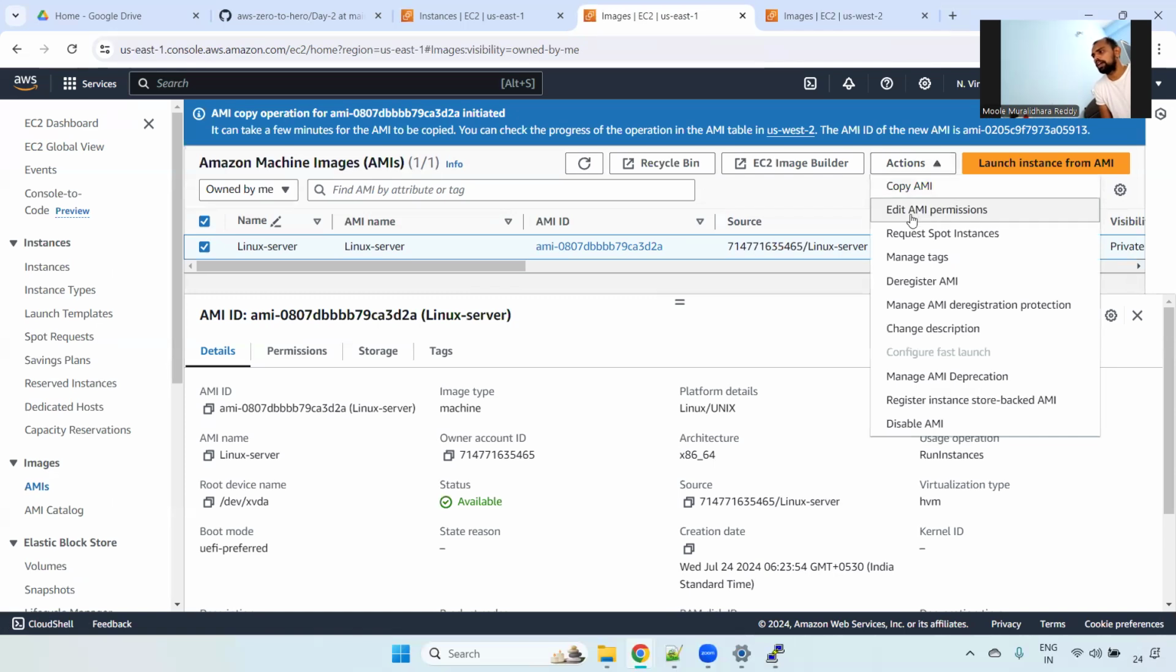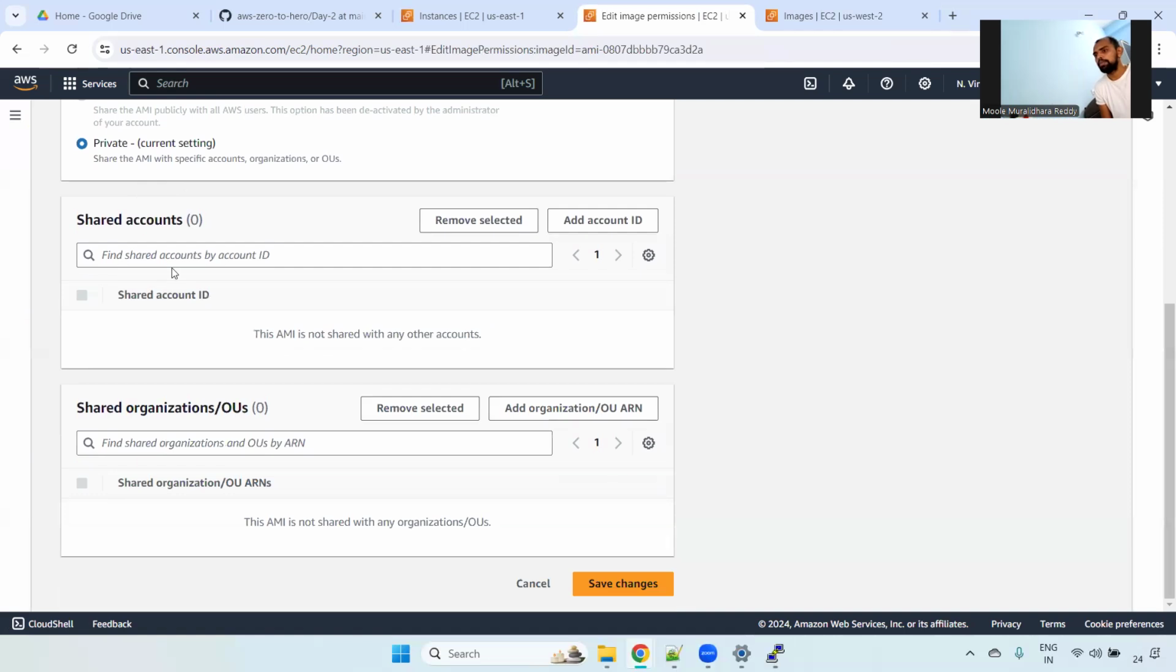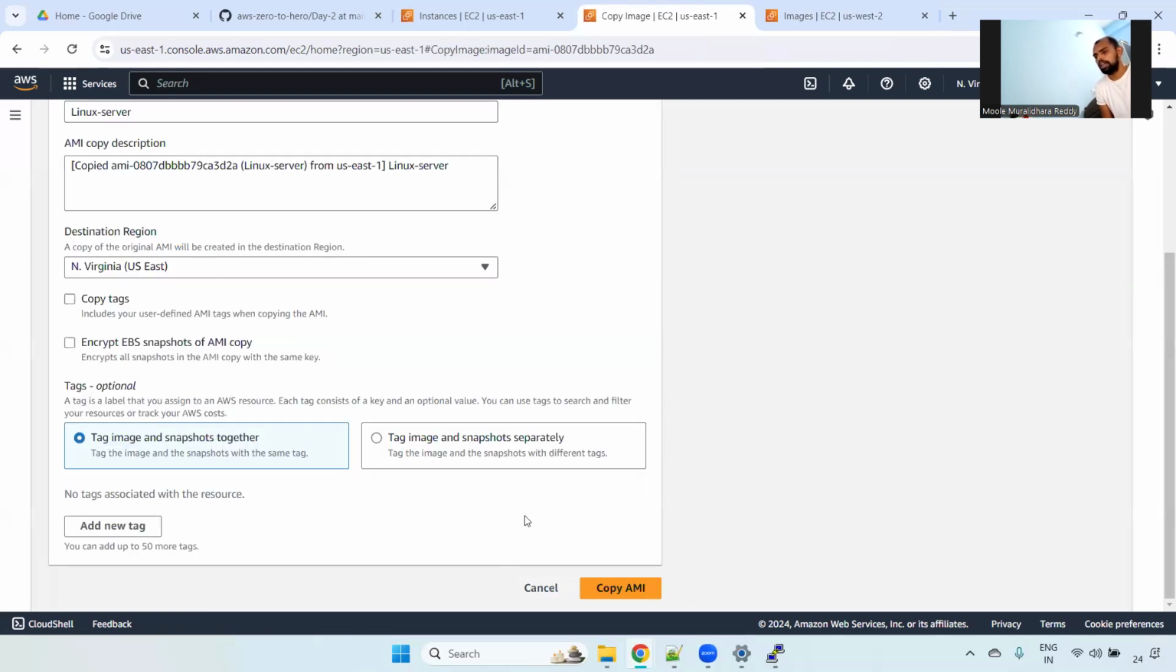And if you want to edit any AMI permissions, it means if you share that AMI with a different account, we can remove or add it. We can do that here. And also we have shared organization, OU level also, we can share it if you want. Okay. Cancel it.